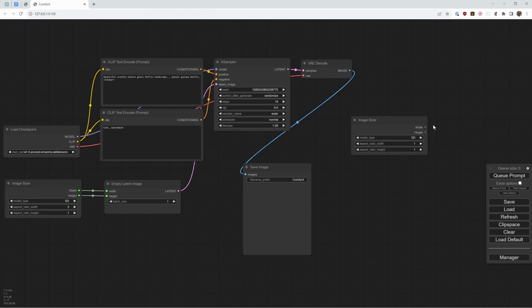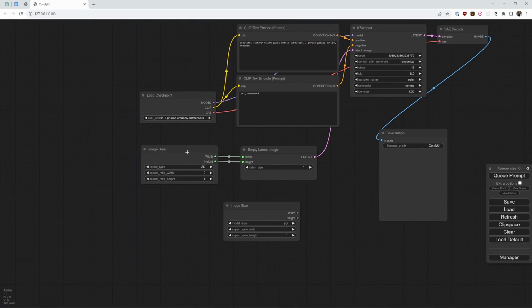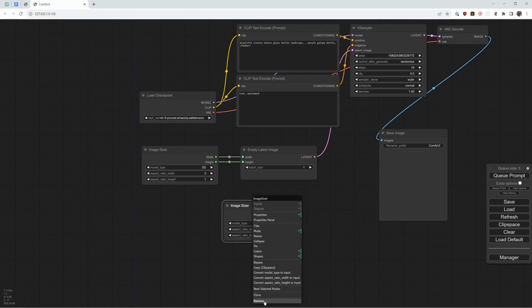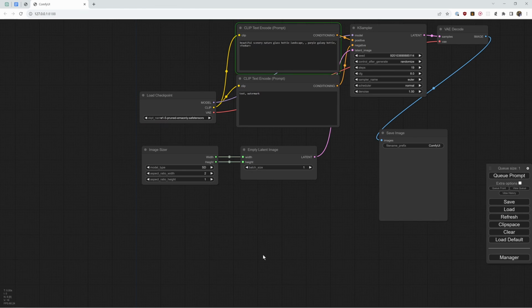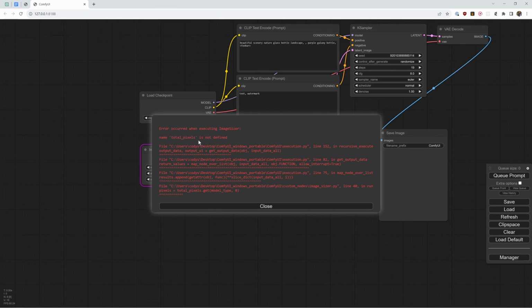Add our node. And let's, actually, it's already connected here, so we can get rid of this one. Remove, do this. Uh-oh, total pixels is not defined. All right, it gave us an error message. Excellent. Looks really scary. And let's take it step by step and see what's going on.